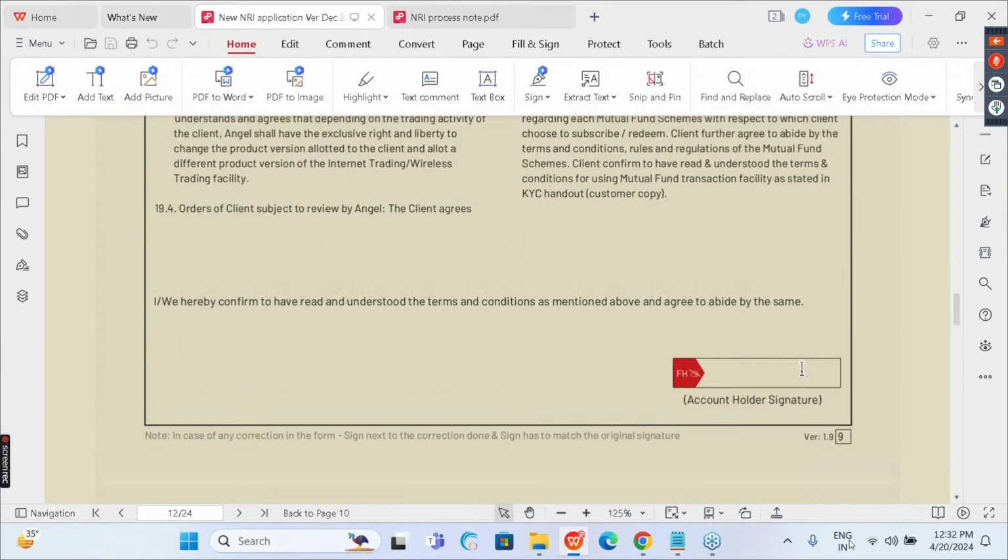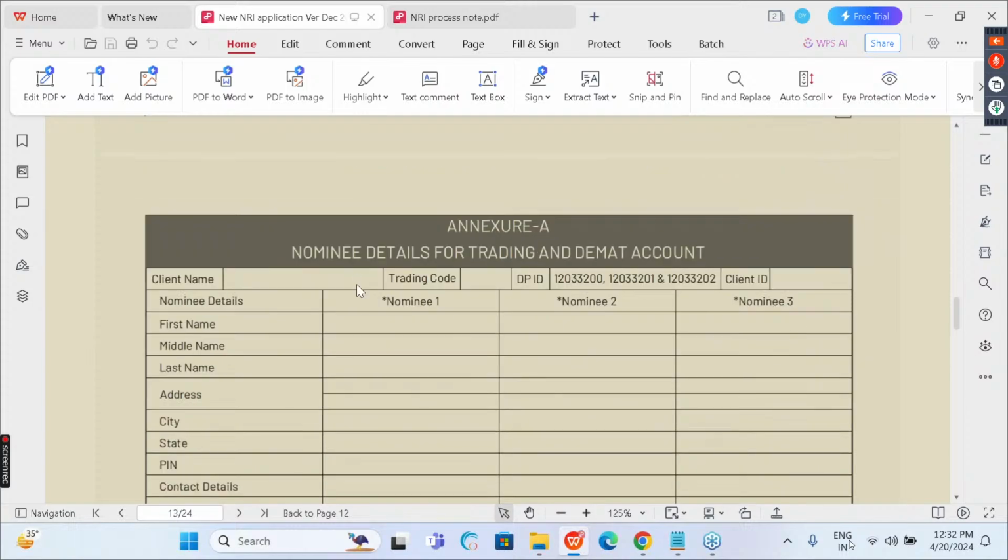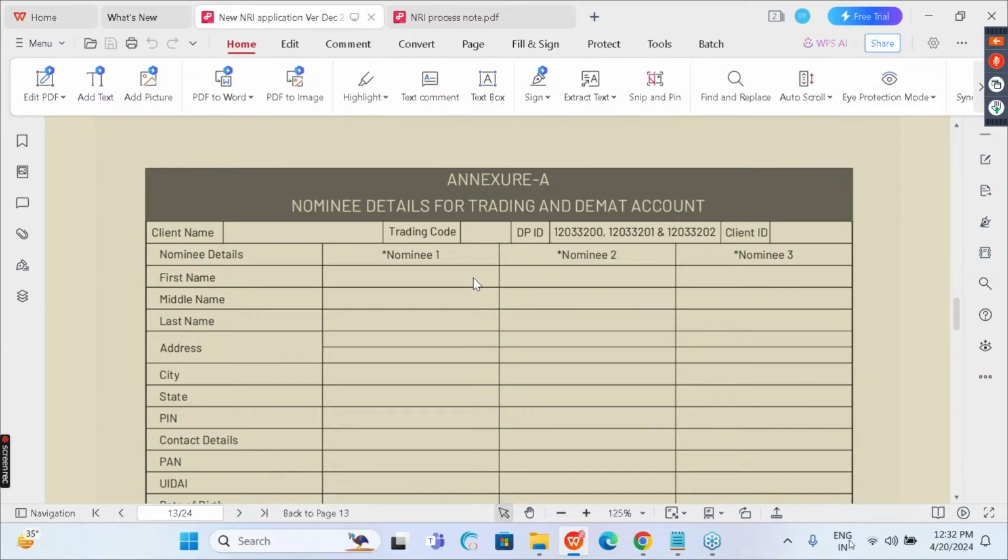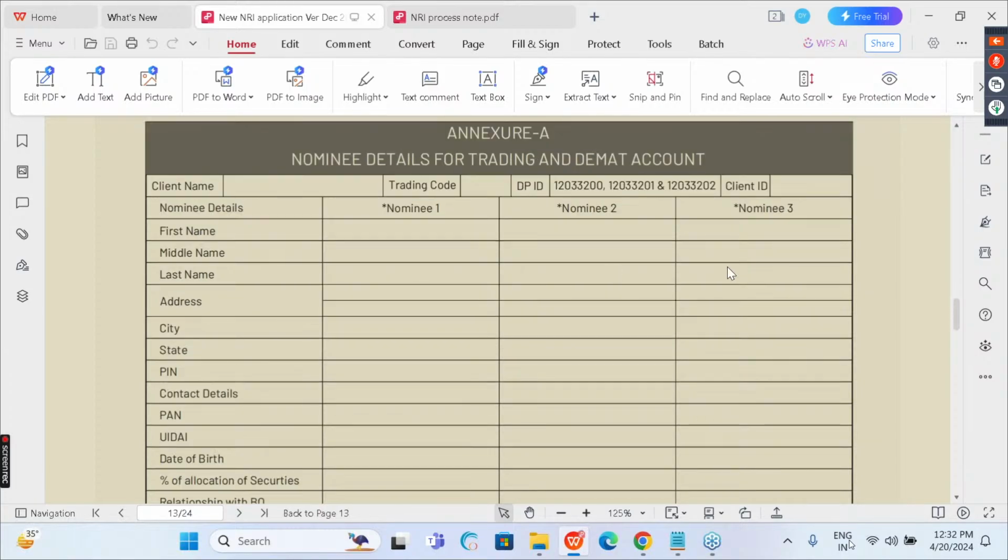Here also you have to take a signature of the client. Okay, this is the page of nominations. Here, on the nomination page, you have to mention the details of the nominee. If the client wants to nominate any one of the family, all the details are mentioned here. So you have to fill up the complete details here.